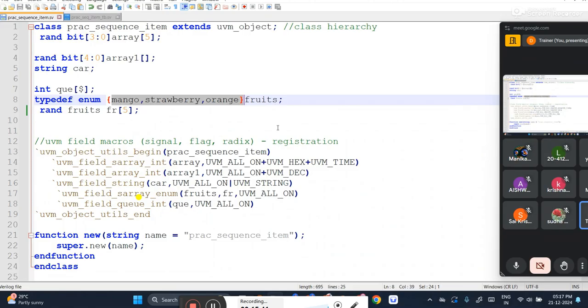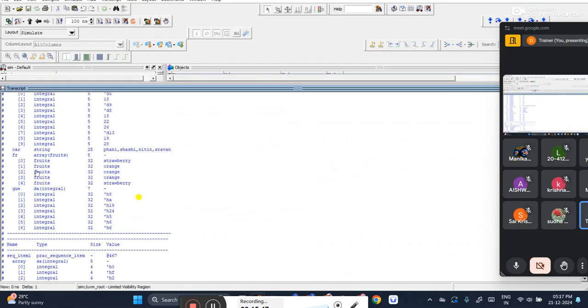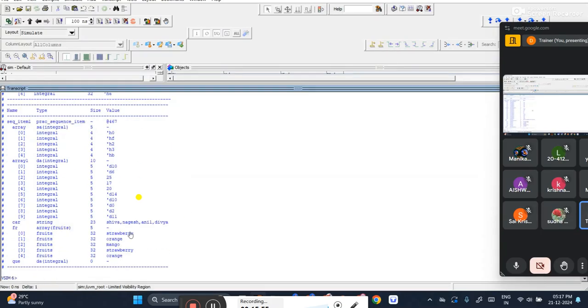I have not mentioned anywhere to print all the elements. Getting my point? So here, see how many, 0 to 4 you are getting. That's what I told. Strawberry, orange, orange, orange, strawberry, means at a time any one element is printed. Strawberry, orange, mango, strawberry, orange, like that.